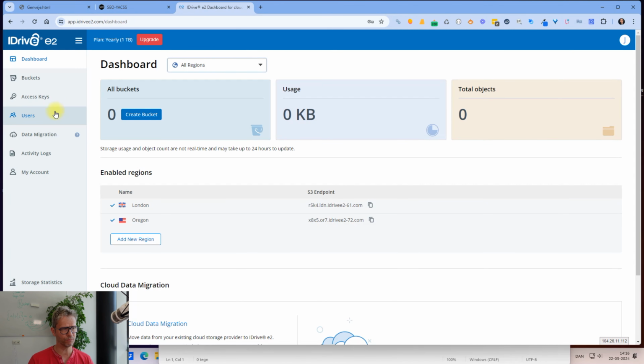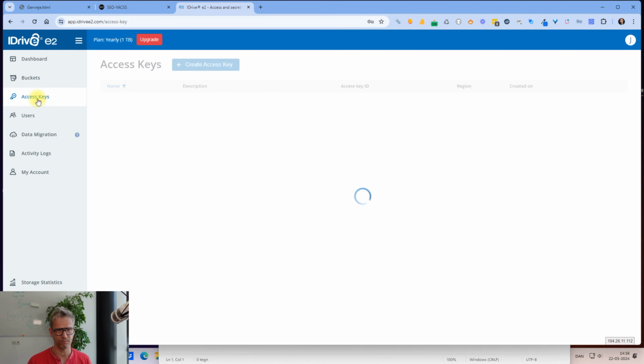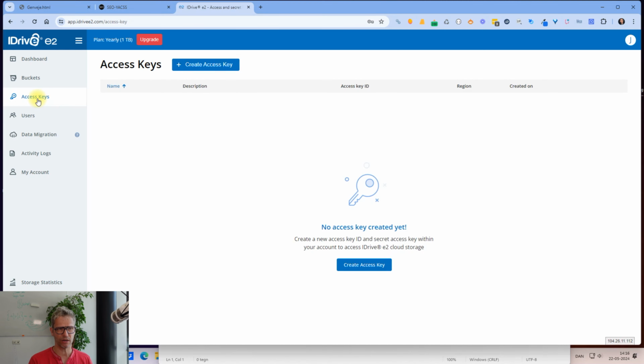What you need to do is, of course, start by creating the access key. The thing with iDrive is that they have various regions. In contrast to other clouds, where you create one access key and then you have access to all of the regions inside of yacss, for iDrive you need to create one access key for one region. Let me show you what that means.